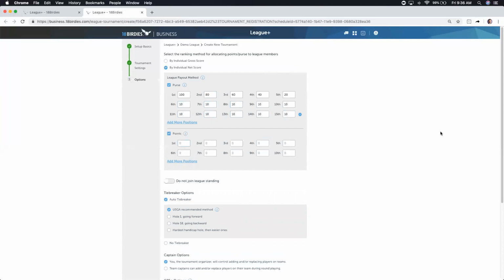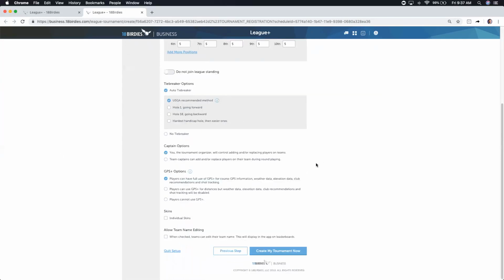I can do the same thing for points. Let's say I want to do points will be 10, 9, 8, 7, 6, 5, and everybody that plays gets 5, right? And so on and so forth. If I want to play a tournament within my league, but I don't want points in purse to factor into the league standings, I can simply choose this button to do not join league standing. Probably rare that anybody does that, but it's available to you. So that's how you set up a tournament within the league.